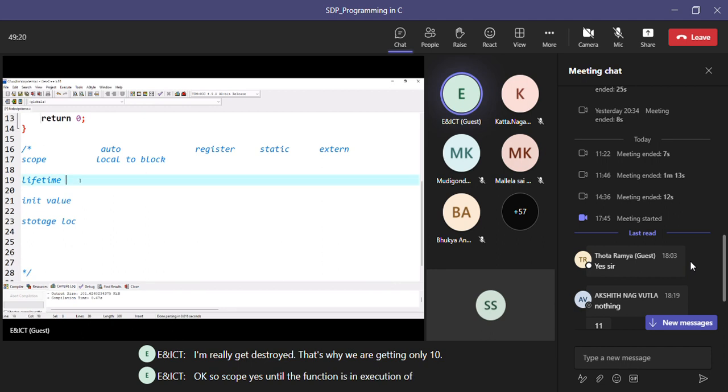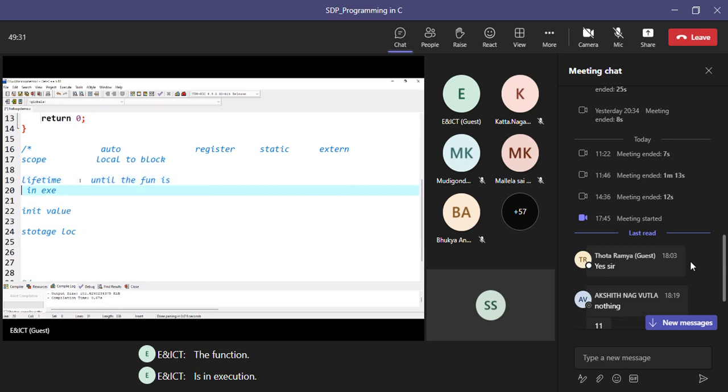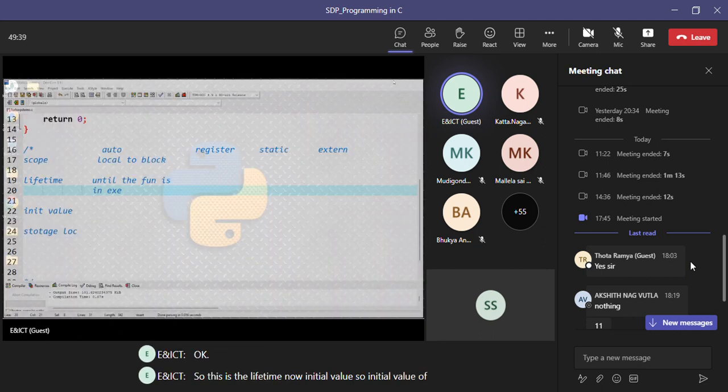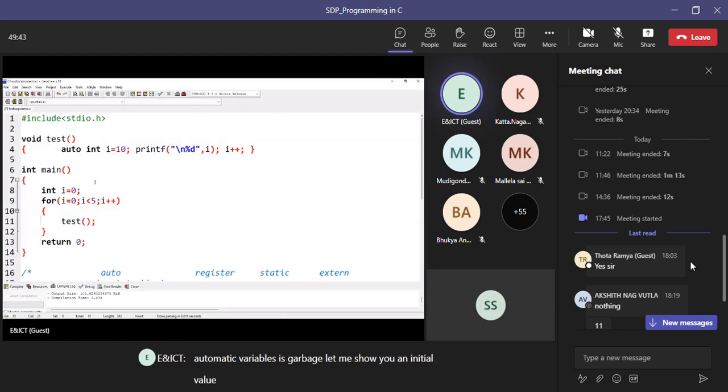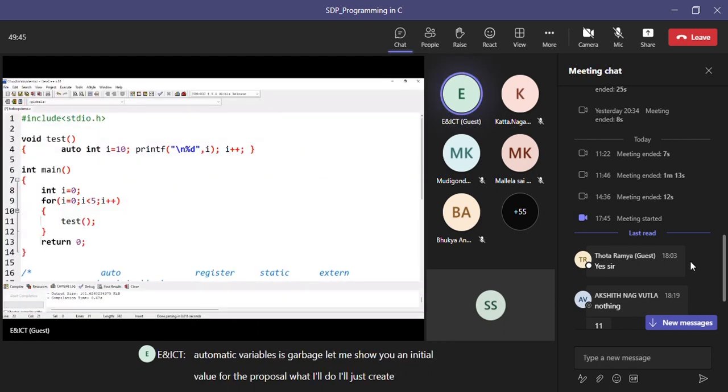So what will be the lifetime? Until the function is in execution. Okay, so this is the lifetime. Now the initial value. The initial value of automatic variables is garbage. Let me show you the initial value. For that purpose, let me comment this out for now.